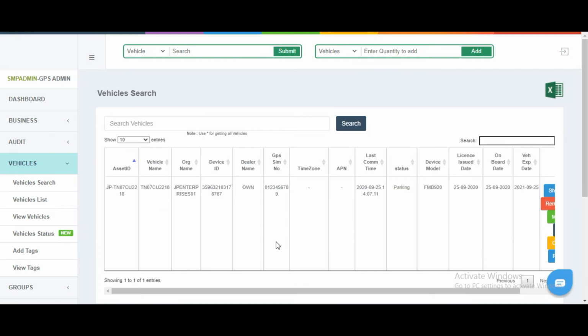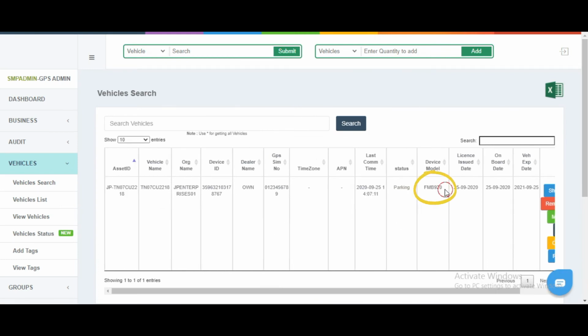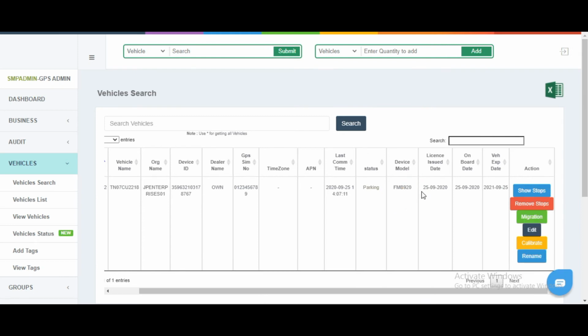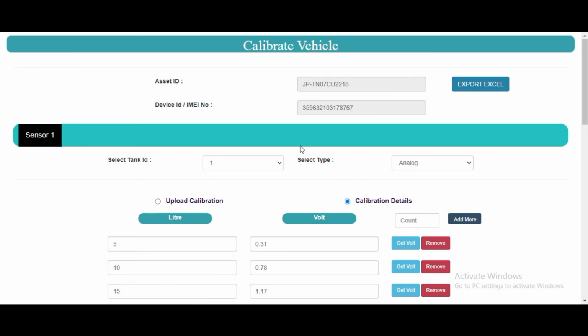Here I am going to show you one sample data for FMB 920. As FMB 920 is a fuel sensor based device, so I am going to show you here the calibration data which already has been updated.